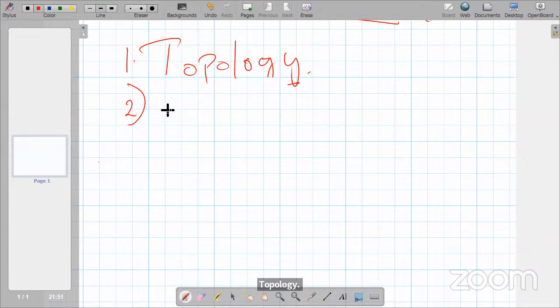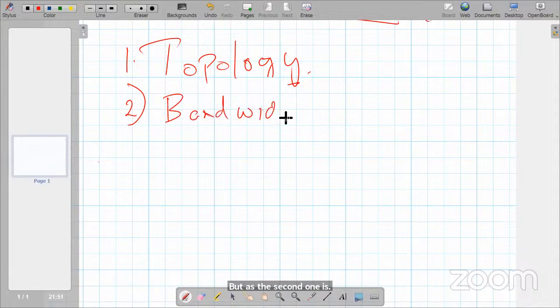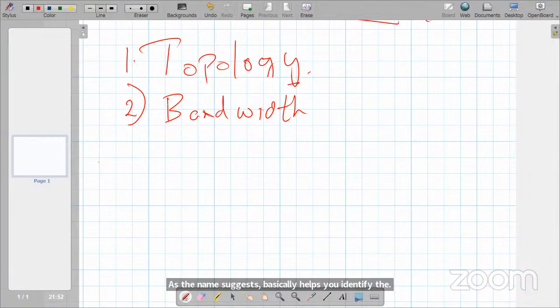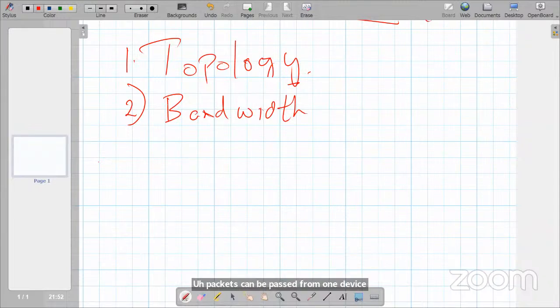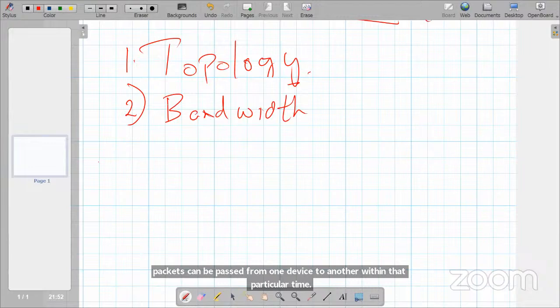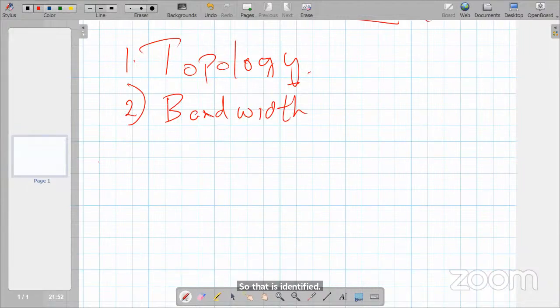Whereas the second one is bandwidth. Bandwidth, as the name suggests, basically helps you identify the speed of that particular device configuration. For example, how much data a particular link can manage, or how many packets can be passed from one device to another within that particular time. That is identified with the help of bandwidth. So that is another characteristic. Each network should have the required bandwidth.